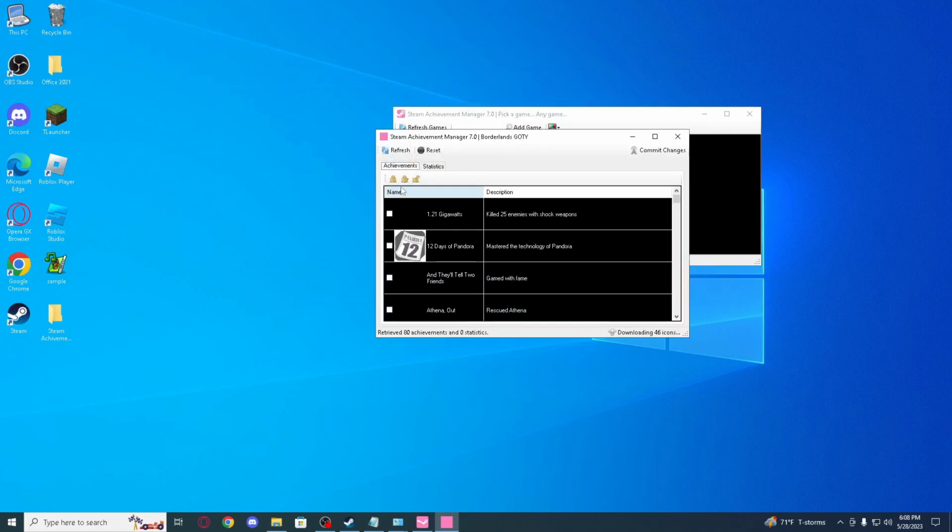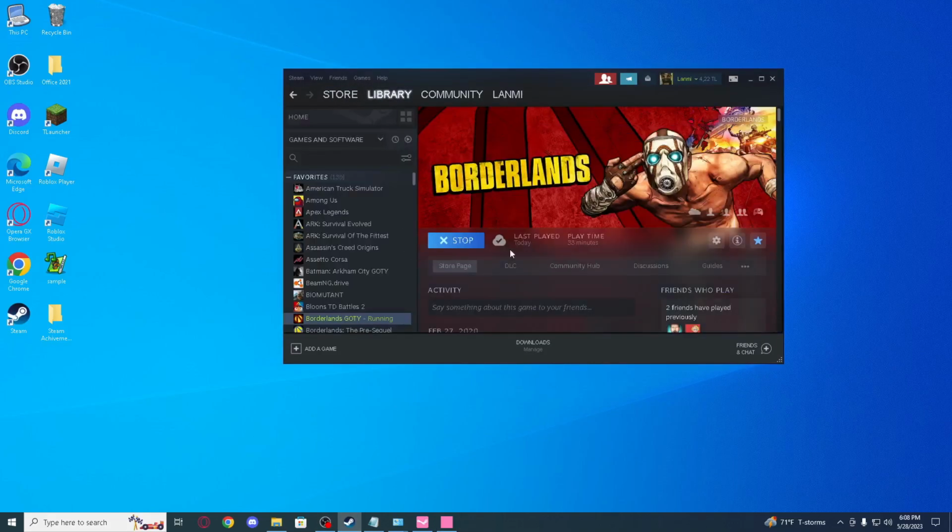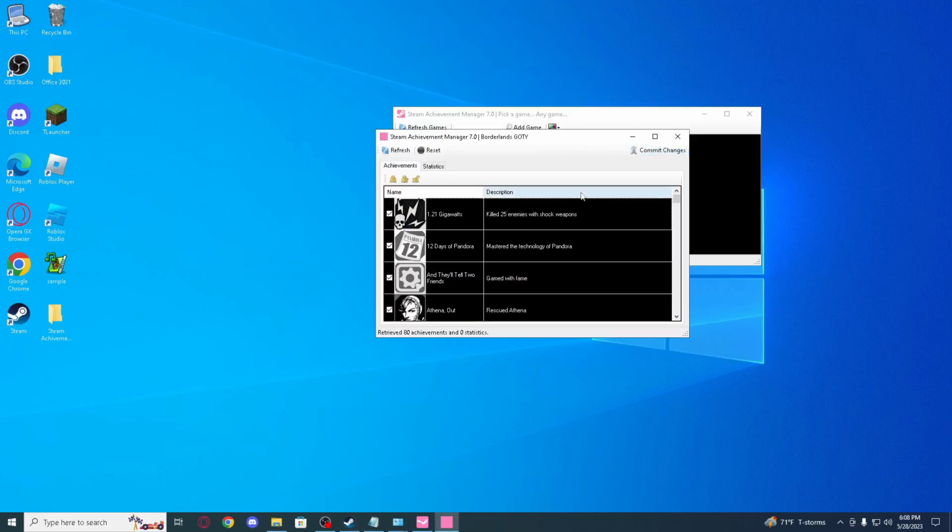And now you can set, for example, this one, or you can set unlock all achievements. And what this does is, you see, and commit changes. So it's gonna boost your game, you see. So when you click this, it's gonna, okay, I'm gonna do it. Okay, you see.